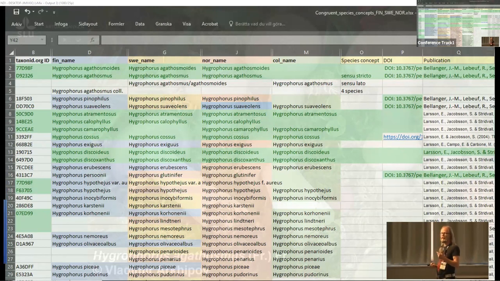So if we have observations of that, they will stay there unless you can decide which of the two ones in the split you have.